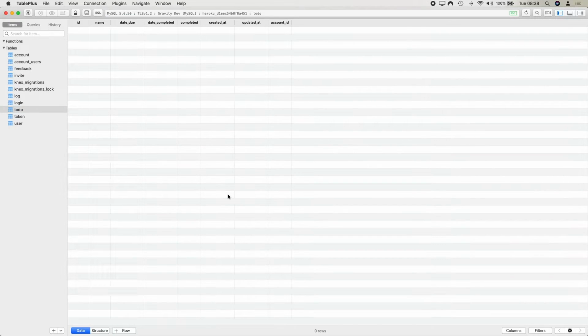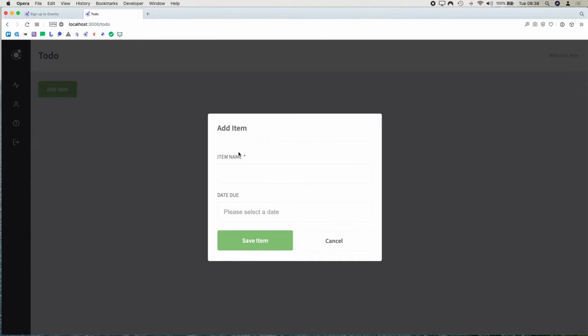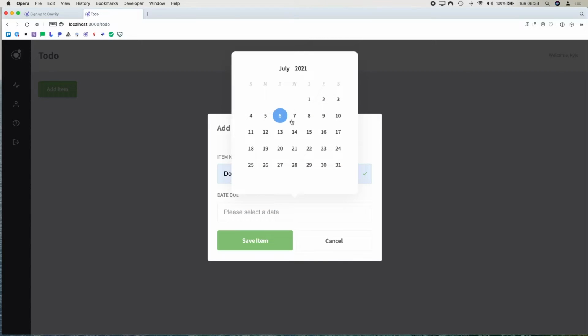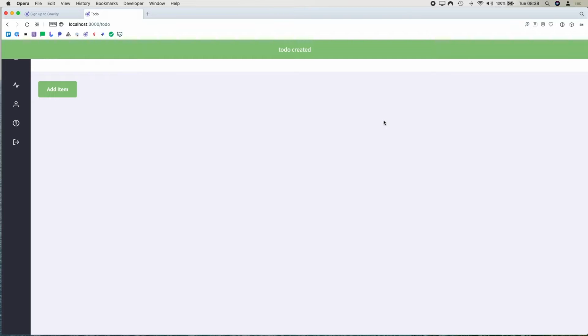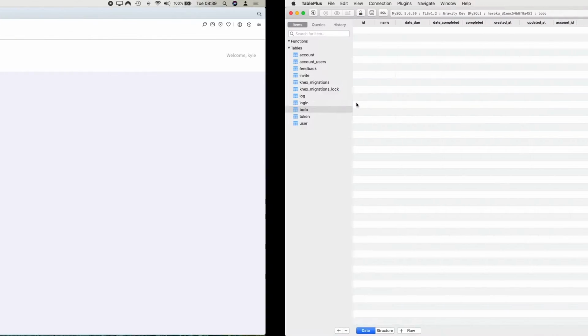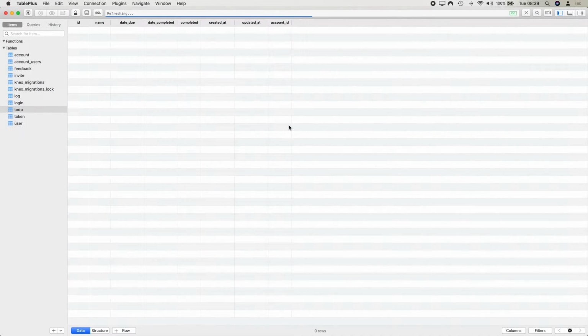Okay, so now we've actually put in the fields that our user interface is expecting. When I try this again, hopefully we will be third time lucky. So do shopping tomorrow, save item. Great. So we go to the database. There we go. There's our to-do list items saved.